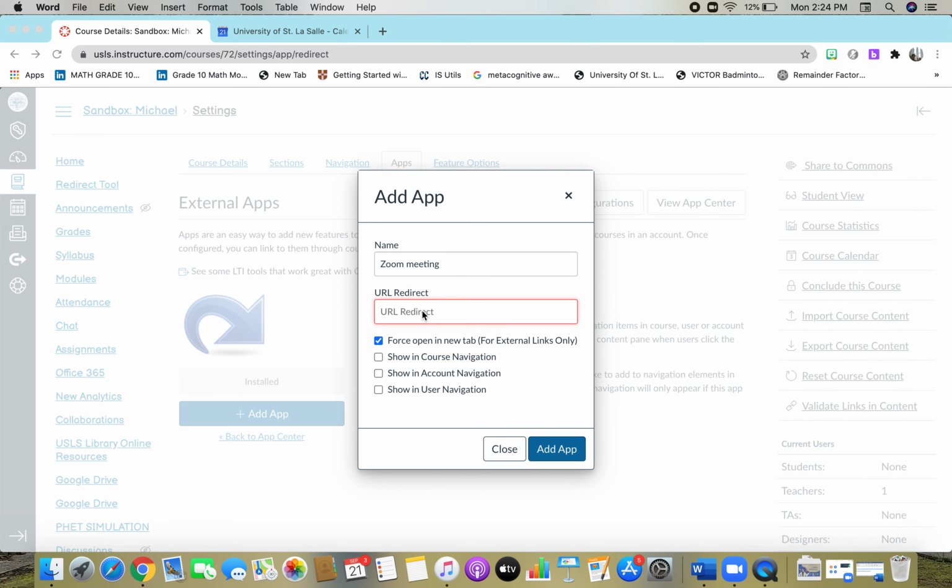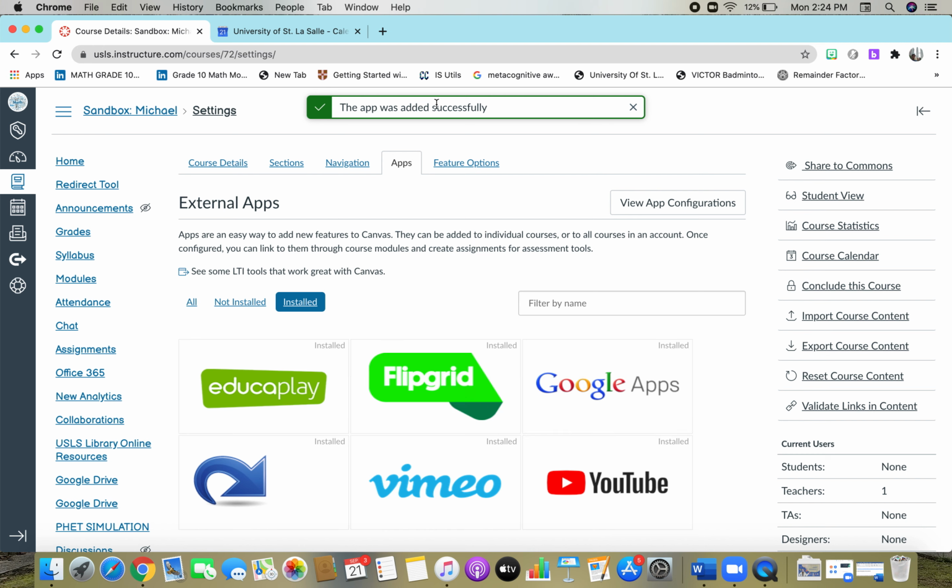Okay, and paste it here. Then click Show in Course Navigation and in Account Navigation. And then simply click Add App, and a message will pop out if it was successfully added. So since it's successfully added, therefore it's good to go.